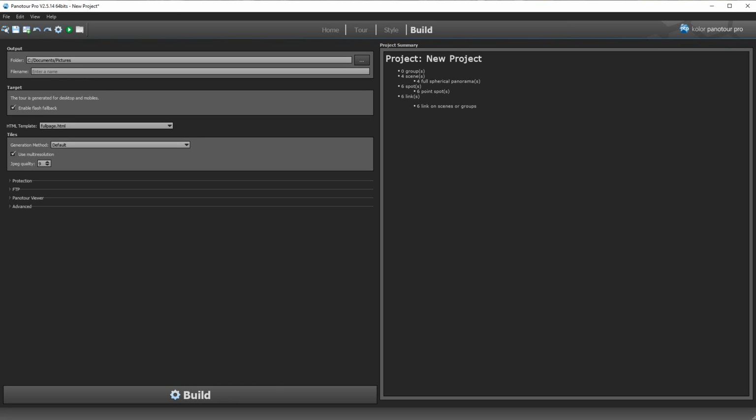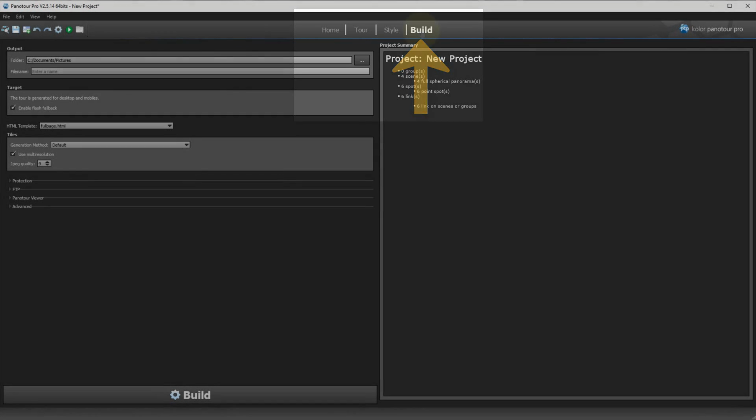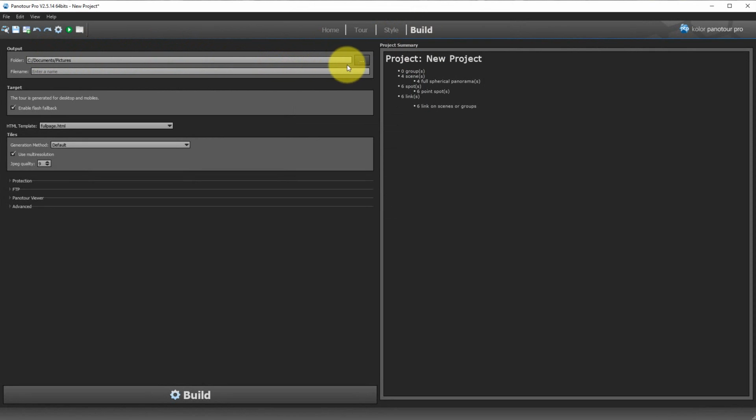When you reach a point in the tour production where you need to preview the content, or when you have completed the tour and you need to generate the files to upload to a website, you will need to build the tour. To get to the build screen, you'll just go back up to our menu along the top and you'll click build. And then you will either browse or type in the folder where you want all the files to be output to. You'll give it a name.